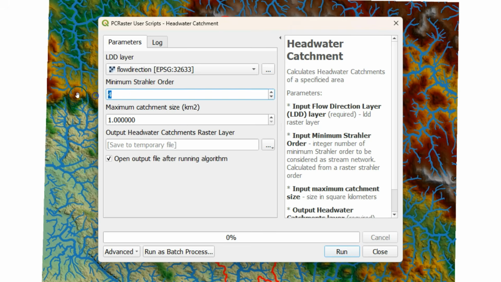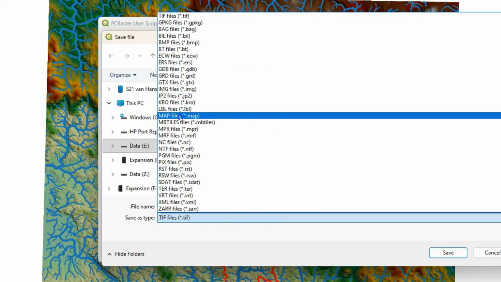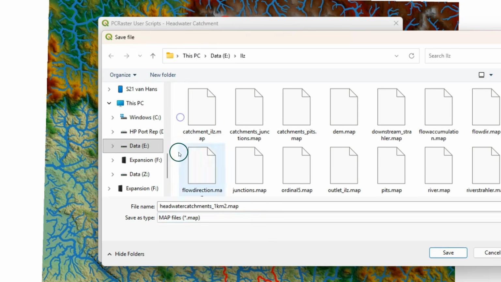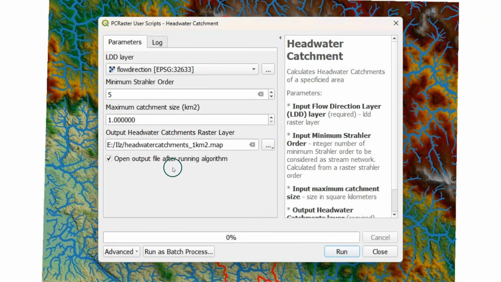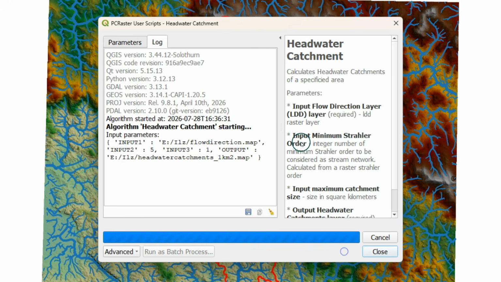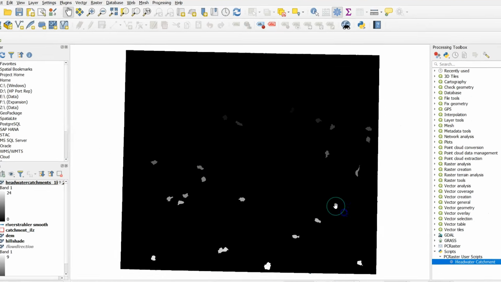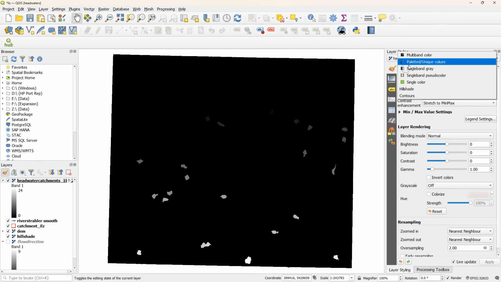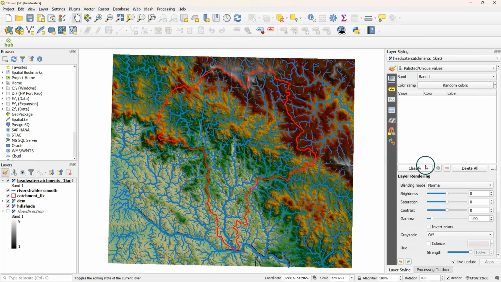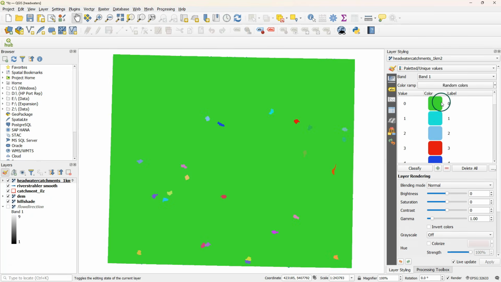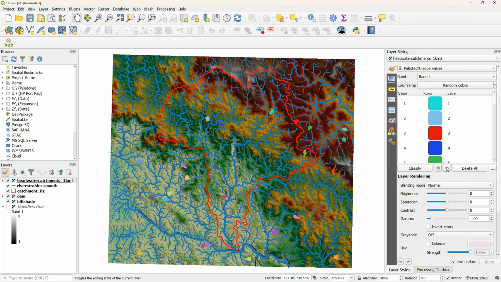As an LDD layer, add your flow direction. As a minimum Strahler order, put the threshold for which you consider the river, and add the size of your maximum headwater catchments. And don't forget to save the raster in the PCRaster map format. Click Run, and there's the result. You can style it with the paletted unique values renderer, because each headwater catchment has a unique non-zero value. If I remove the zeros, then I find here the headwaters.